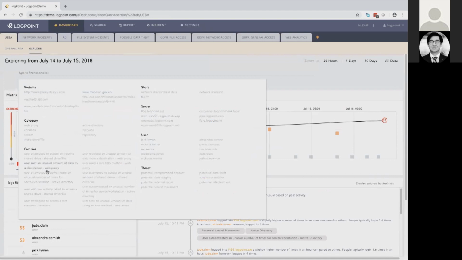The family here is basically our models, our UEBA models. It's a description of the anomaly that has been observed. So here, for example, you see the user sent an unusual amount of data to a destination. That is what we call the family or a model.